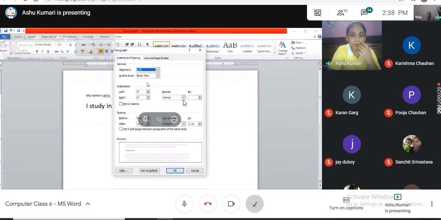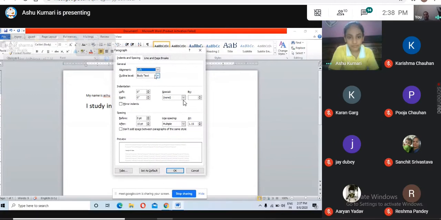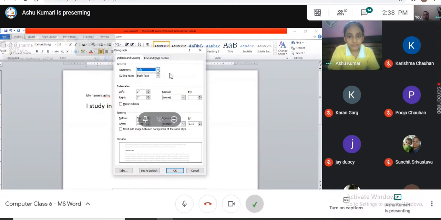Now the pop-up box has opened, and on the first tab, Indents and Spacing, you can find the alignment. Leave it and come to the spacing section at the bottom. Here you can change the line spacing. It is showing multiple of 1.15, and you can set it to 2, 3, 4, whatever you want.